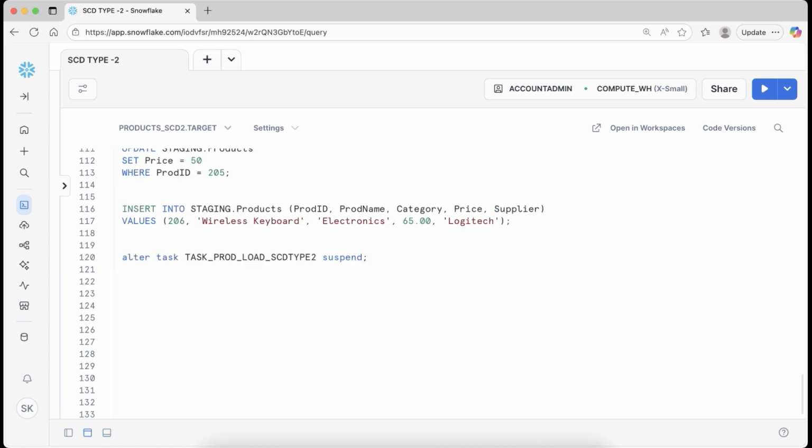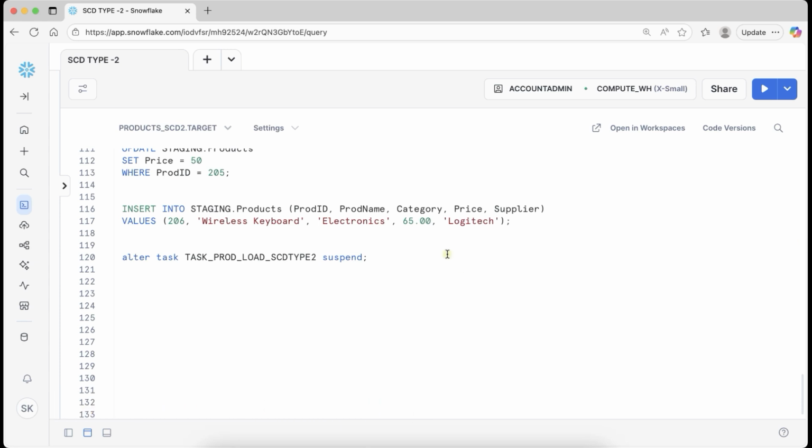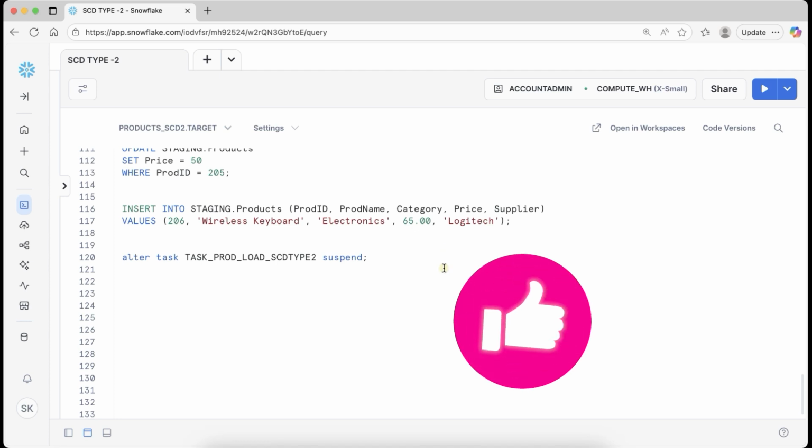So that's how we can implement SCD type 2 in Snowflake using stream, procedure, task, and merge logic. We maintained here history of all records. We used effective and expiry date for clarity. We automate the logic using stream, procedure, task, and merge statement.